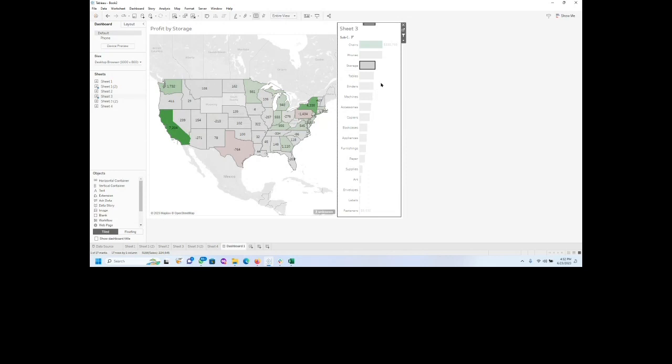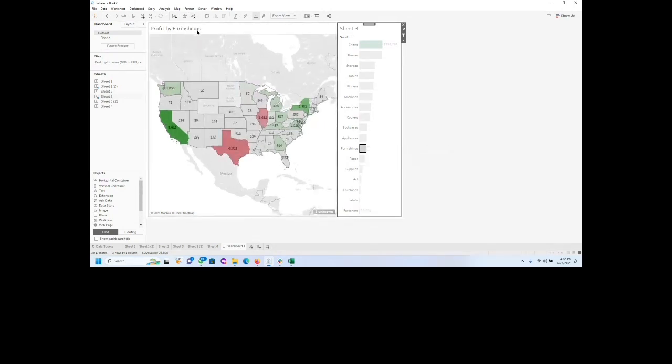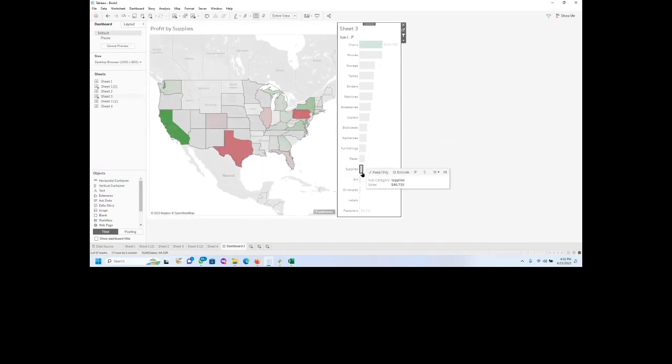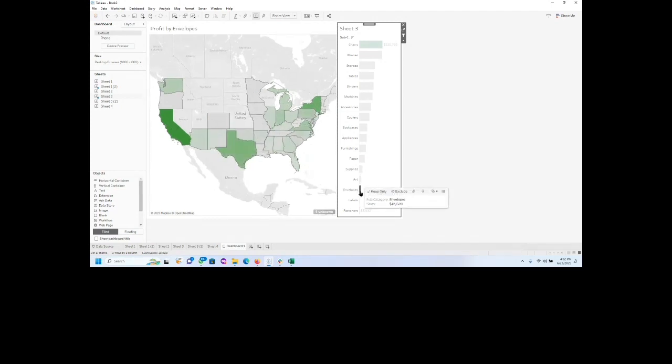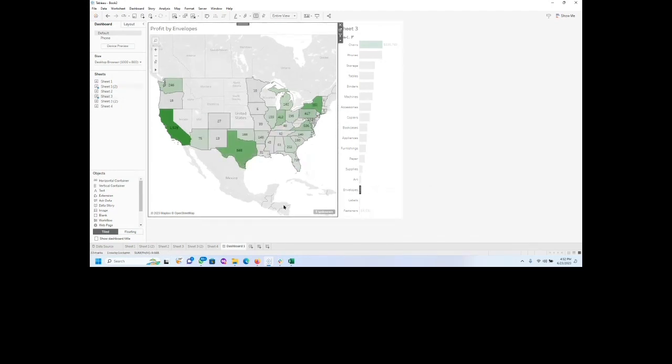So this is just another way to make your dashboard or your visualization more storytelling. Just by clicking, you know, okay, you are seeing it by furniture. Click on this one, by supplies. Click on this one, by art. So you can just publish. Go to Server and publish. That's it. I hope I answered that question. Yes, sir, you did. Thank you very much.